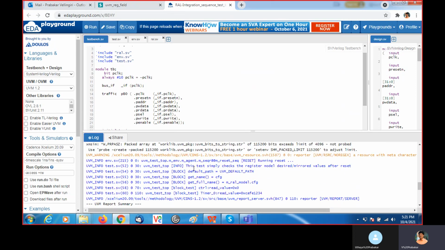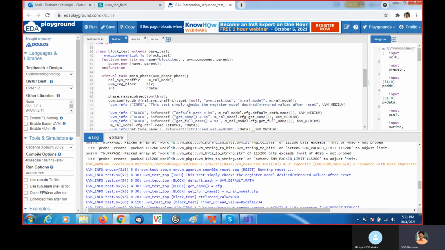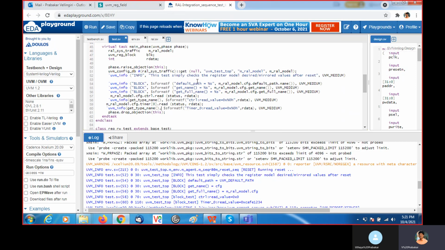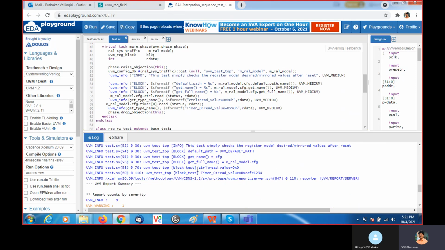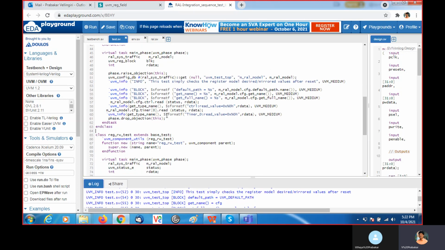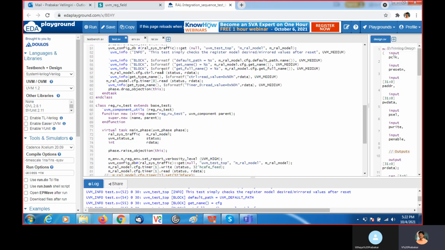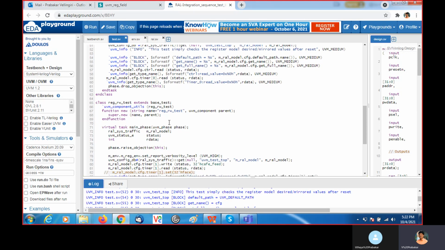Here we are getting the outputs of this corresponding test. This is a simple test. The path we are getting, and this one control register read value. Here this default value is 0, and the timer 0 default value is CAFE 1, 2, 3, 4. After reset, we just read two register values, and we are checking them here.